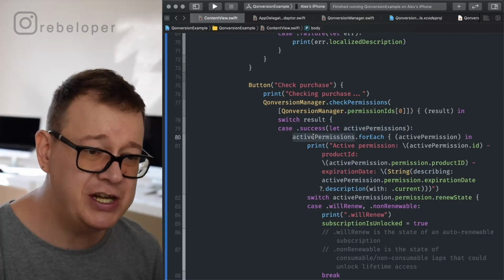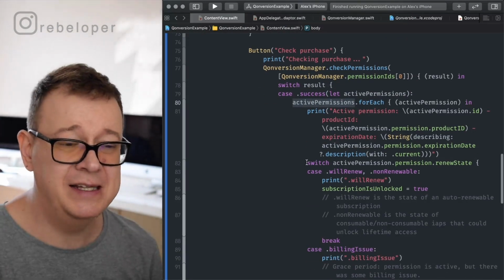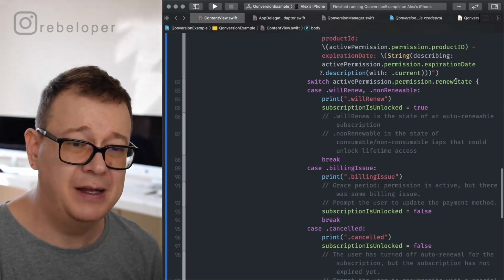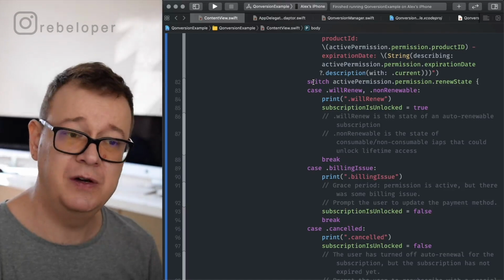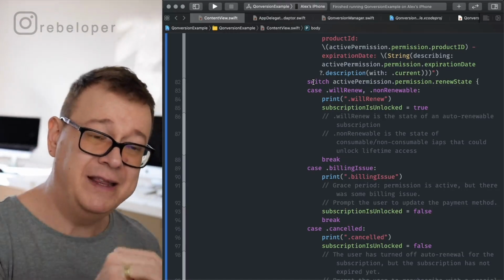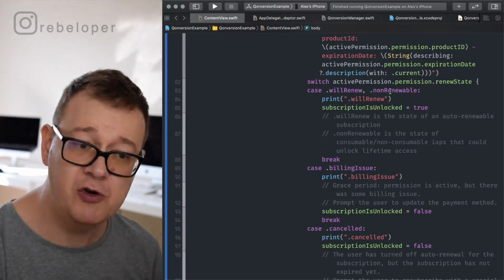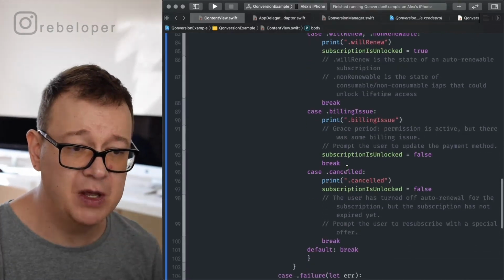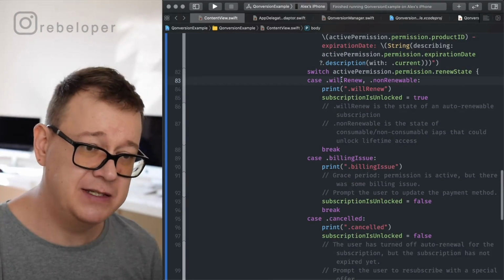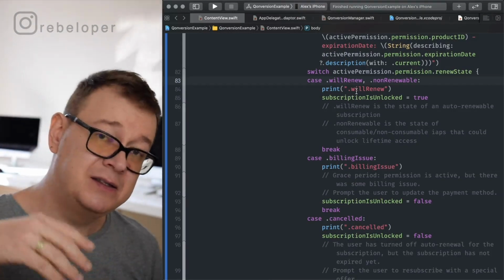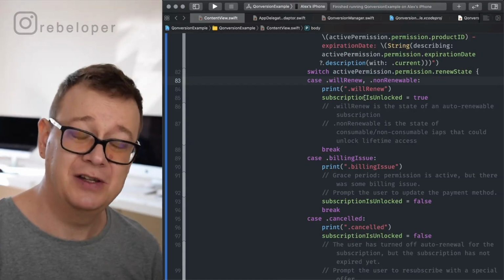Now for each active permission, we want to print this out, but I just added here a little bit more, and I'm talking about the renew state here. I'm going through the renew state with a switch, and we have some cases: will renew, non-renewable, billing issue, or cancelled. Now, the thing that you want to check here is will renew, because if the subscription will renew, then you may set the subscription is unlocked to true.